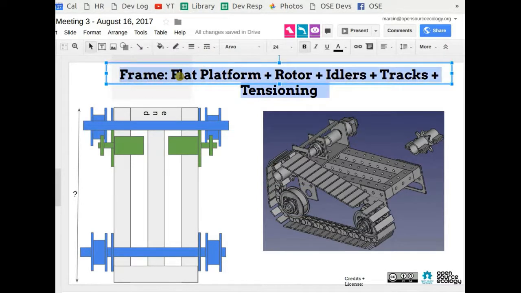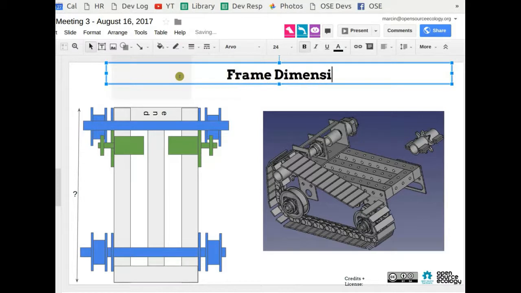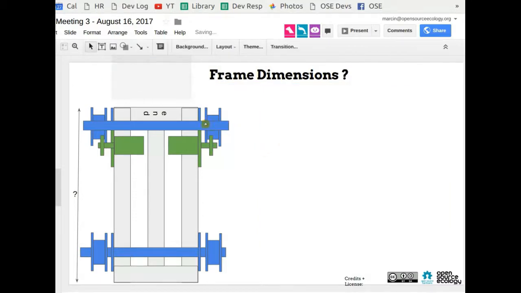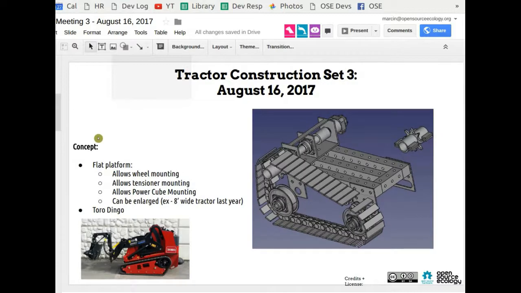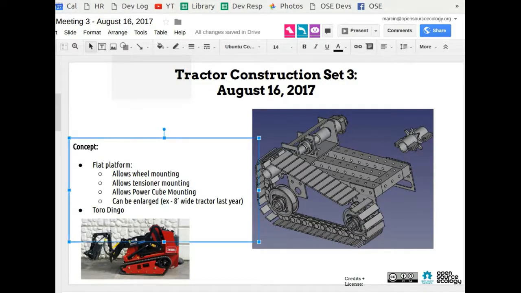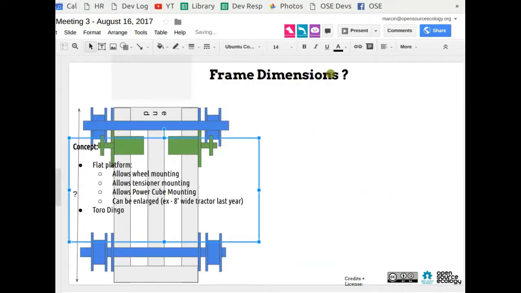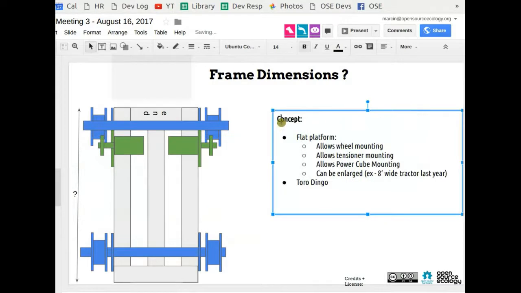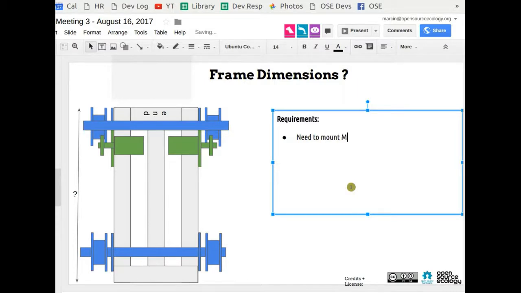So then platform dimensions, so frame dimensions. So we have this question mark here. Well, let's put some requirements. What's required there? So requirements. Let's list them. You need to mount motors, idlers, and then you also need the tensioner. I didn't talk about the tensioner. Let's get to that next.